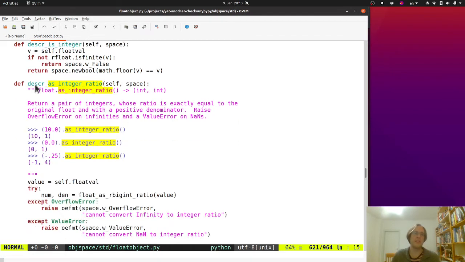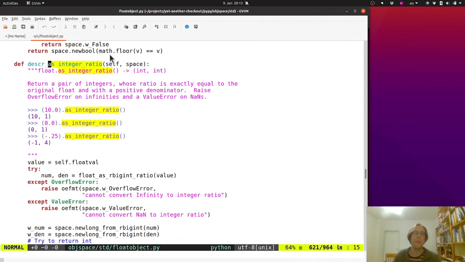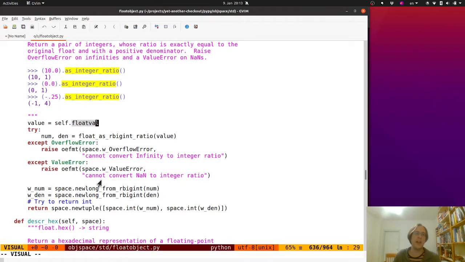And then we find this descr method, which means descriptor or something. And that's basically the implementation of the as_integer_ratio method in RPython. And here's the docstring. What it does is it takes the float val attribute and calls a helper function called float_as_rbigint_ratio, which gives a numerator and a denominator. It can also raise an overflow error, and then it needs to convert the exception into a value error.